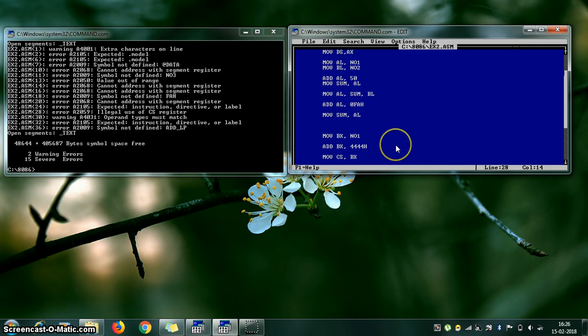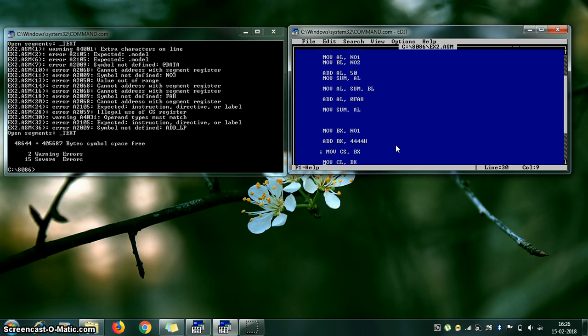So you can't modify the code segment register. You can modify the data segment, stack segment, and extra segment, but you are not allowed to modify the code segment. So it is better to delete this line, or you can put a semicolon, so you can compare how many errors you have resolved, or how many warnings you have removed or resolved.